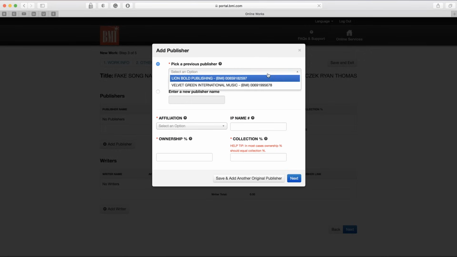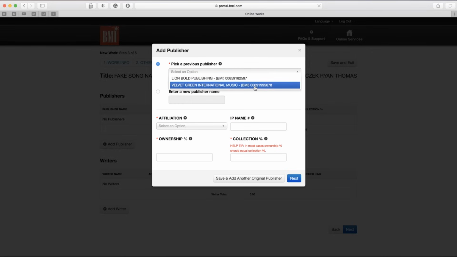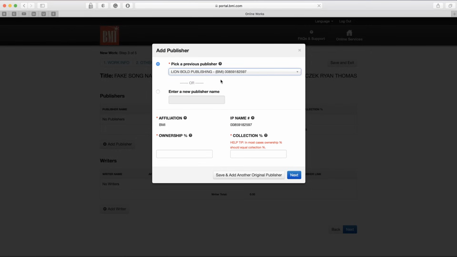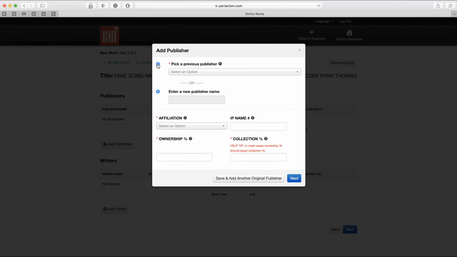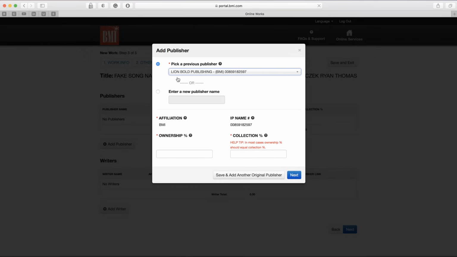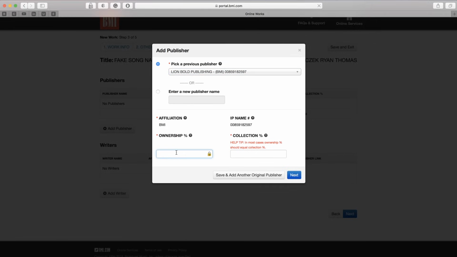So I have two options here because I have my own publishing company. I'm also published by Velvet Green. Let's say that I am publishing with Lionbold, so I'm going to select that. If I had a new publisher, I would enter that in right here, but I don't. I'm going to select Lionbold. And then down here under ownership, I'm going to put the percentage that the publisher gets.